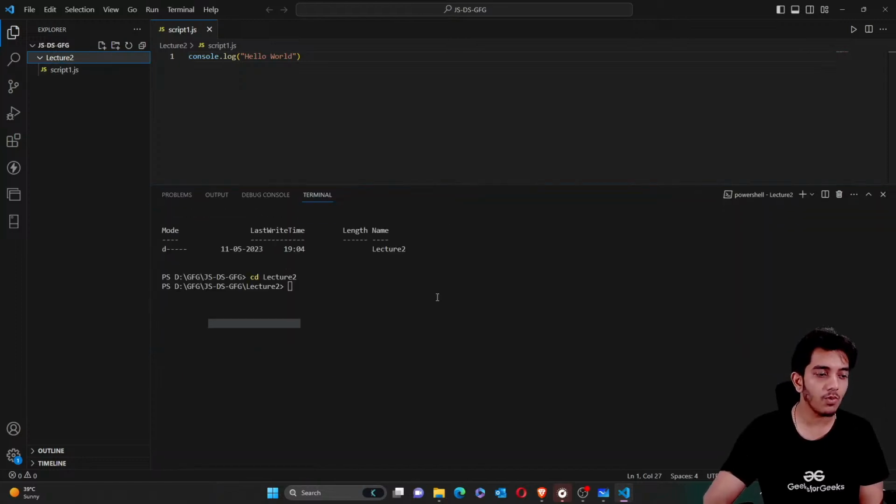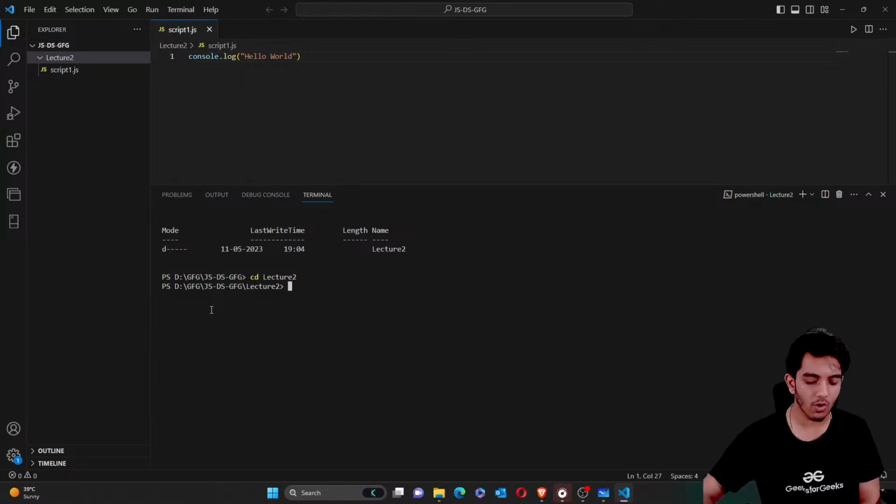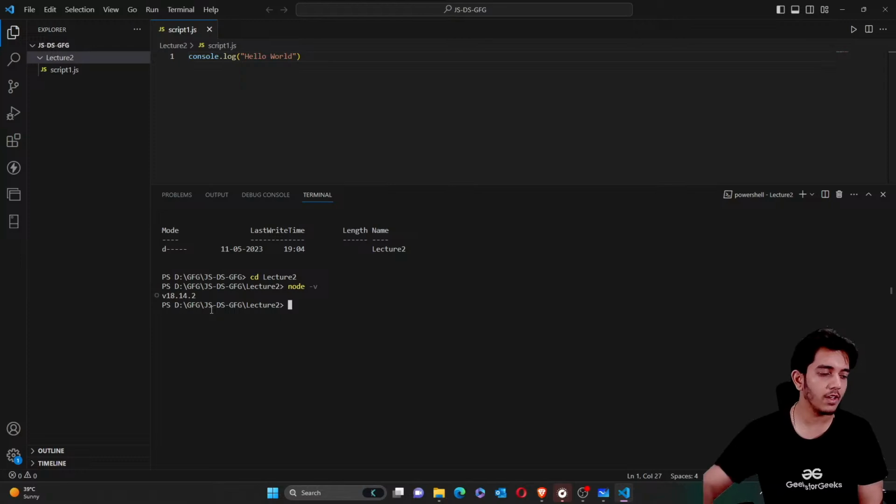Now first of all, you need to check whether Node.js is installed or not. For that, you can simply type node -v. It will give you the version of Node.js which is installed on your computer. We have 18.14.2. You can definitely choose a different version, and if you're watching this later on, you'll definitely get a different version, so don't worry about that. We have this version of Node.js, and now I think we are good to go.